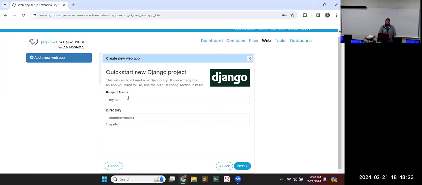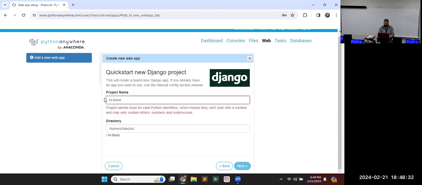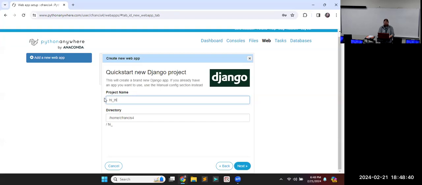We need to give it a name. I'll call it hi there. Oh, Python identifier. So hi underscore there. And we'll just print hello world for our class example. But really, what we're doing here is that django-admin startproject. So if you have trouble installing Django, you can create the project right here and use the IDE on here. I'll just put it in that directory, that'll work.